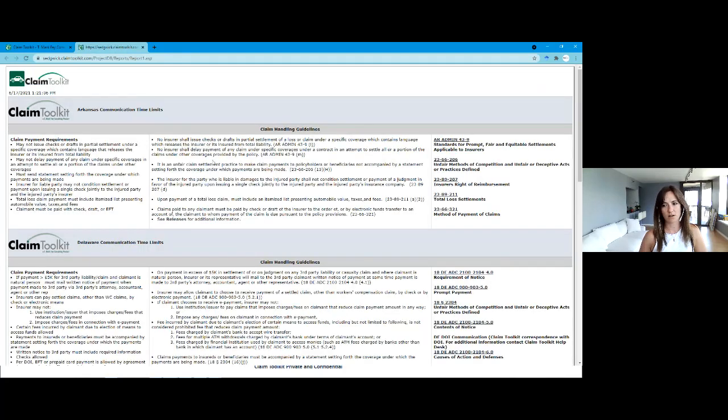And here we are with our report. So one thing to note, in the top left-hand corner, you have your date and timestamp. What is important about this? We have a lot of users who like to save these to their desktop or print them off for reference. You need to know that at Claim Toolkit, we're updating the database at least 20 times a day.